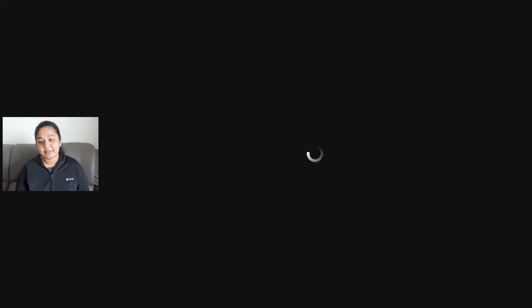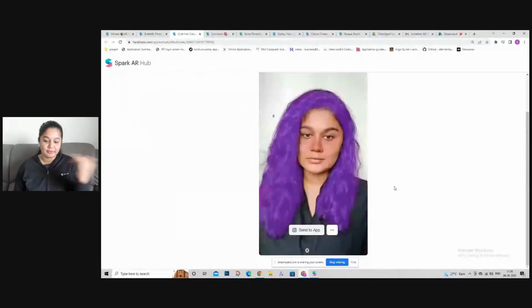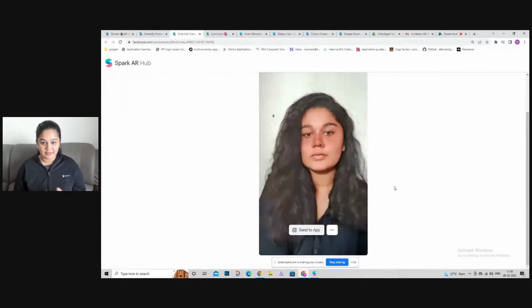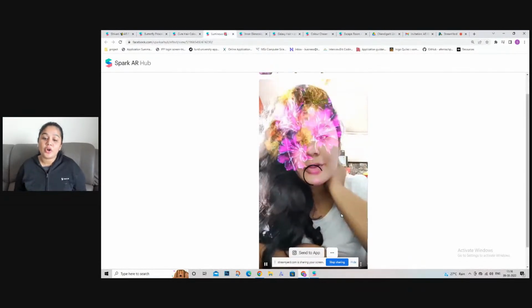So this is the first effect I was talking about. What happens over here is when you click on the screen, you get butterfly wings on your back. Then another thing you can do is change your hair color. You can make your hair color whichever color you like using Spark AR. Then you can also use audio for your effects.